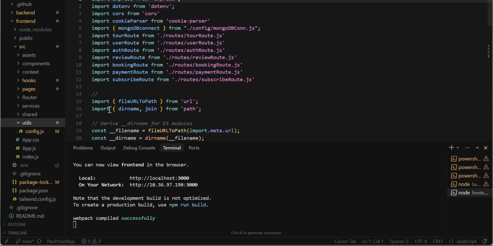Overall, the structured approach helps maintain scalability, readability, and clean separation of concerns between frontend and backend. This project structure closely follows industry-level practices.